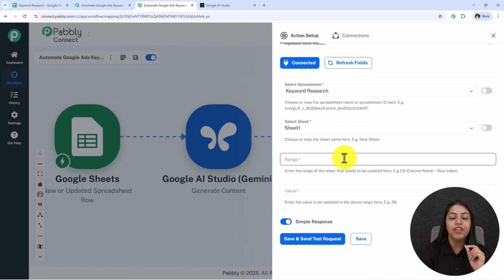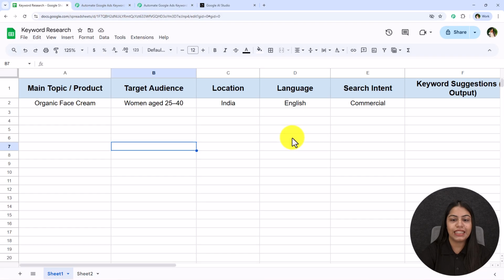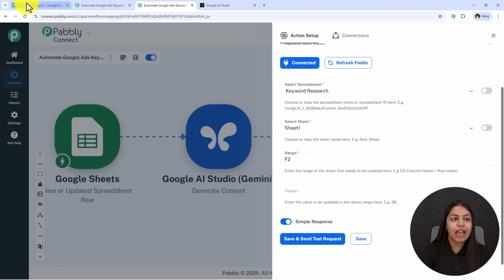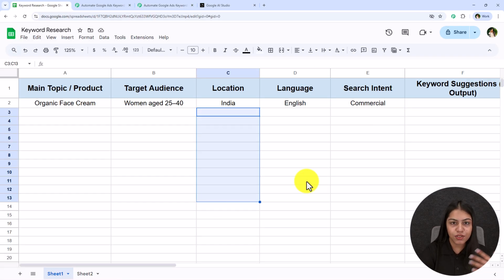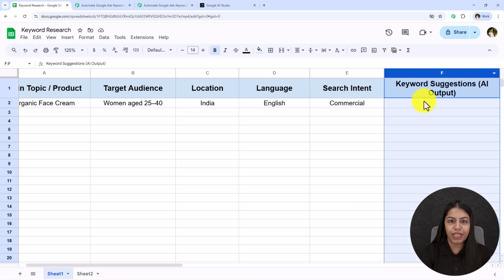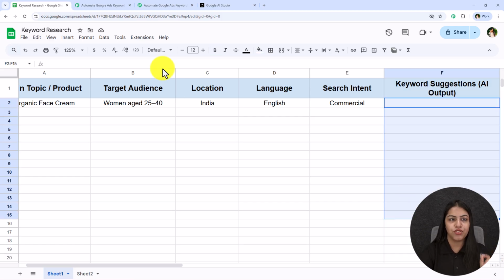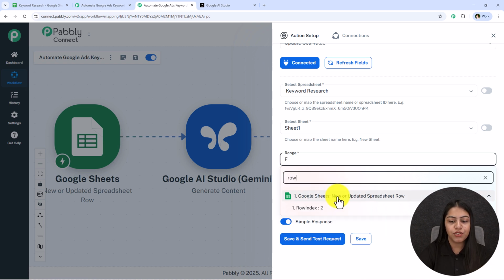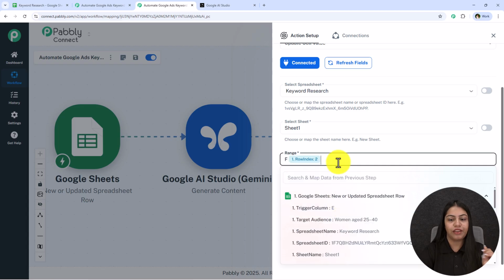Now it is asking me for the range to be updated. As you can see, this is the range which needs to be updated, which is F2. So I'm going to enter F2 right over here, but now it is F2, with every new response it is going to change. It will be F3, F4, F5, F6 and so on. But you can notice that this F will remain constant, only the row is going to change. So I'm going to keep this F as static because I'm going to enter it manually, but we're going to map this row so that this row can change with every new response.